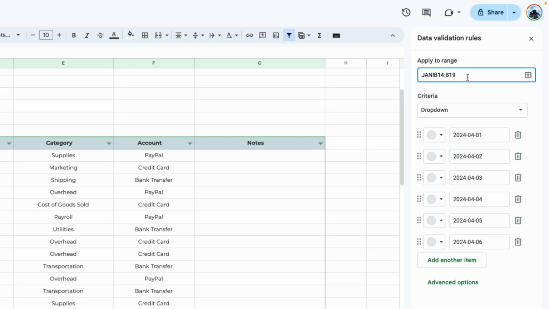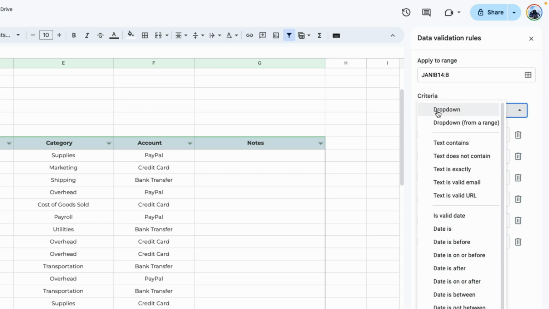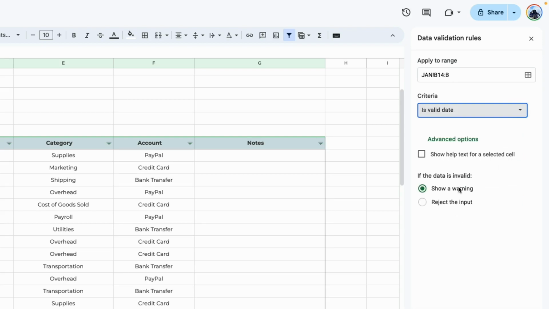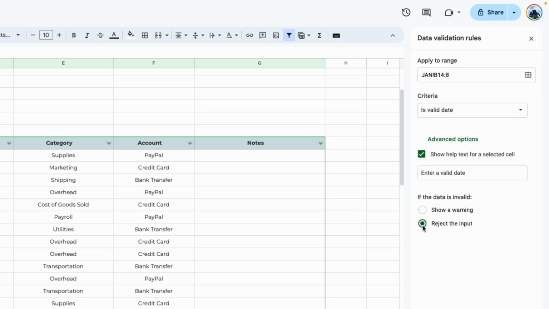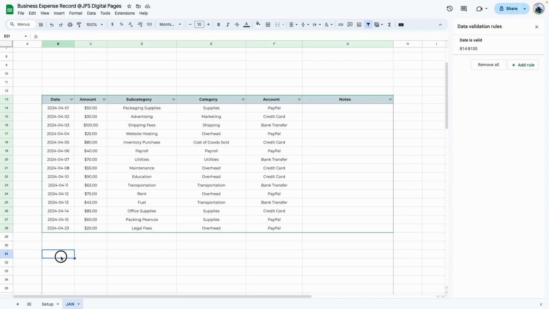So I'm going to remove 19 and select the entire column. That way it selects everything all the way down. And instead of drop down, just change it to is valid date. And of course, you can choose reject input to ensure a date is always entered and click done. Now, if we double click on any of the cells in the column, the calendar shows up to select the dates. You can also change how the date shows up in this column.